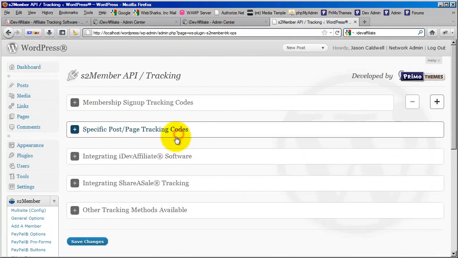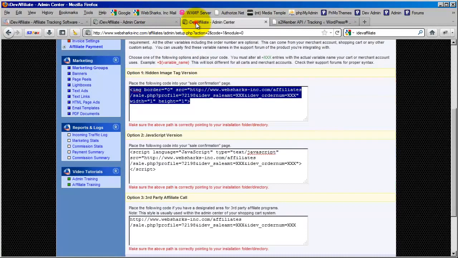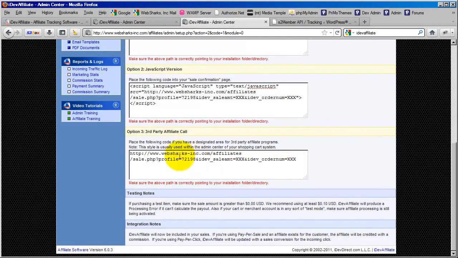So that's it. We've now integrated iDev Affiliate with s2Member in the most typical way. You click Save Changes, and you're all done. Now, of course, we're going to go over this third option here, which is the third-party affiliate call. We're going to pick right back up on this in the very next segment.